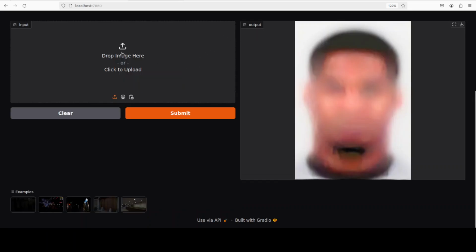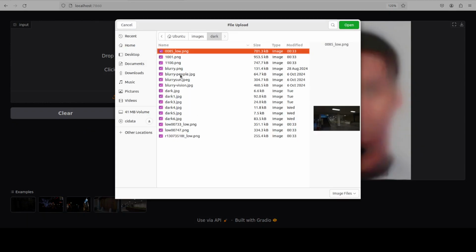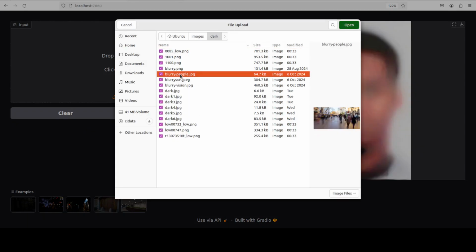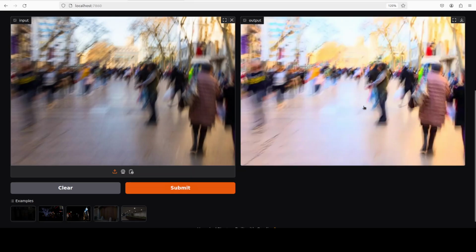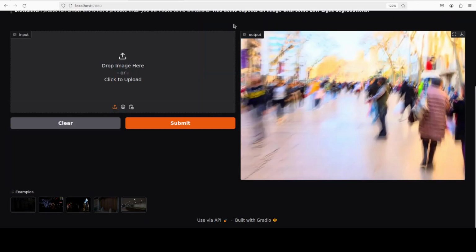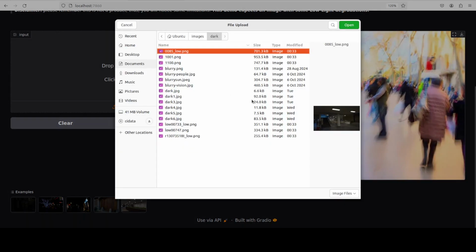Okay, let's try out one more. Okay, let's try out this blurry people one. Should be fun with this one because this is again an inherently blurred image. Yeah, so inherently blurred, it couldn't really do better than that. Still more bright, I would say.